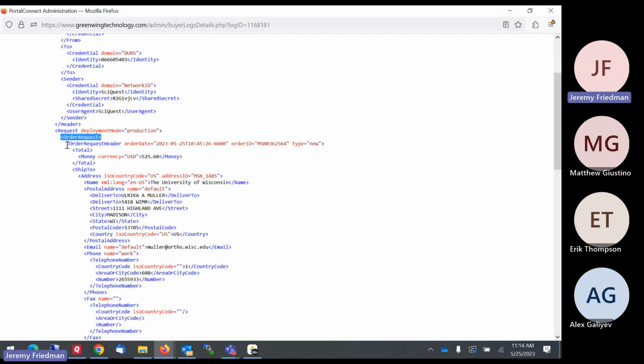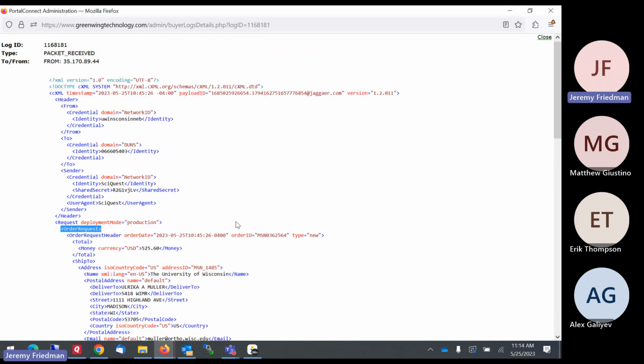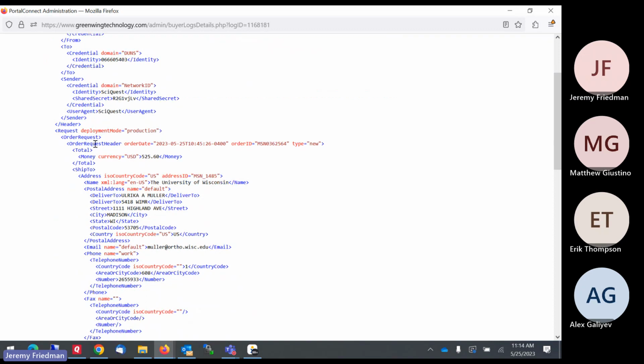Order request. It tells us that it's an order request document. This is technically called a cXML order request. Then we get into the header information. So this is going to be everything except the product information. So order date, this is the date it was ordered.